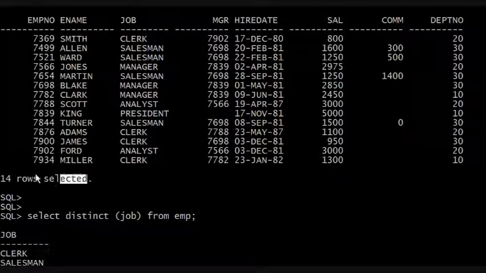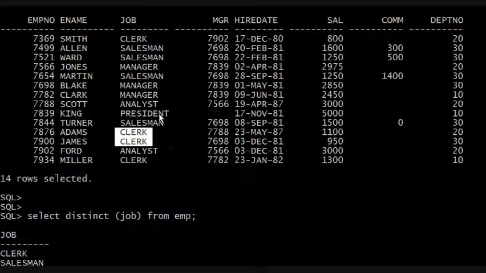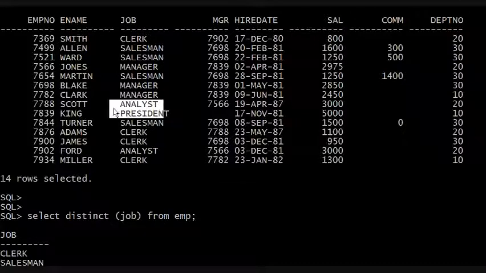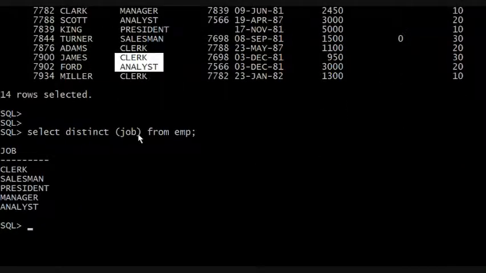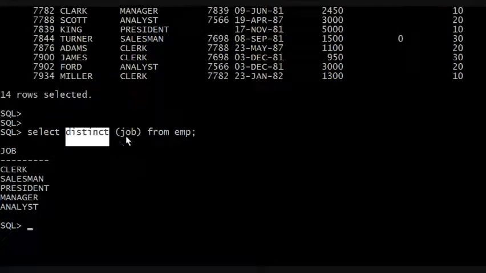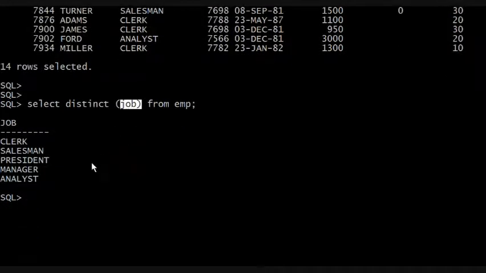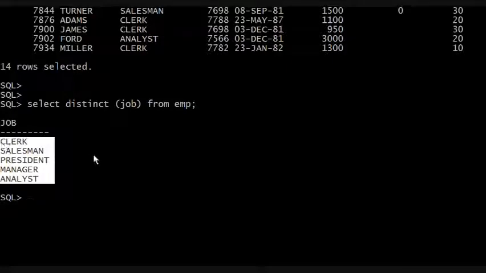Now we can look up here and see there's 14 rows selected. Clerk takes up 4 of the 14. There's only one president, but there's 2 analysts. There's an analyst and an analyst. But when we put the word distinct in front of a column, it eliminates the duplicates. So there are only 5. All right?